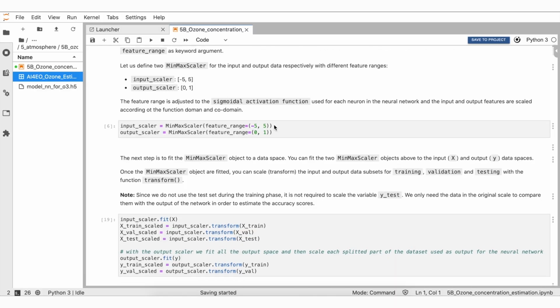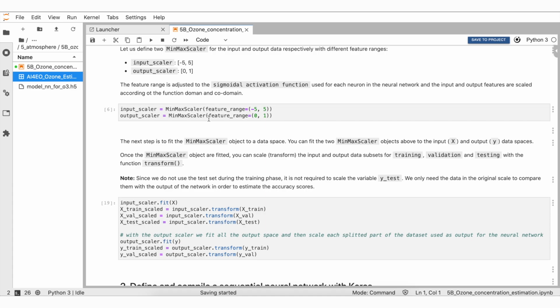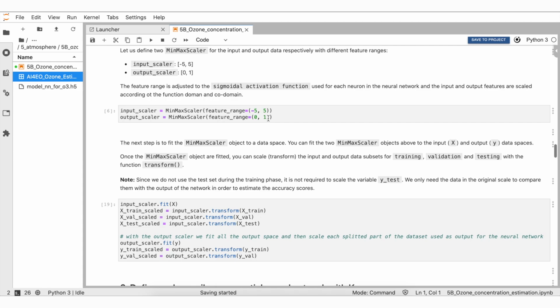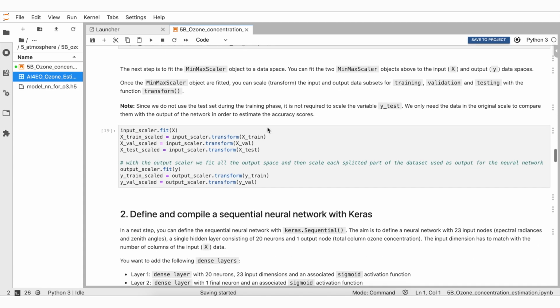Here we apply the min-max scalar with the defined feature ranges for the input data and also for the output data. The next step is then to fit the scalar objects to our data space. We can fit the two scalar objects we defined to our input data and also to our output data. And we can do this with the function .transform.